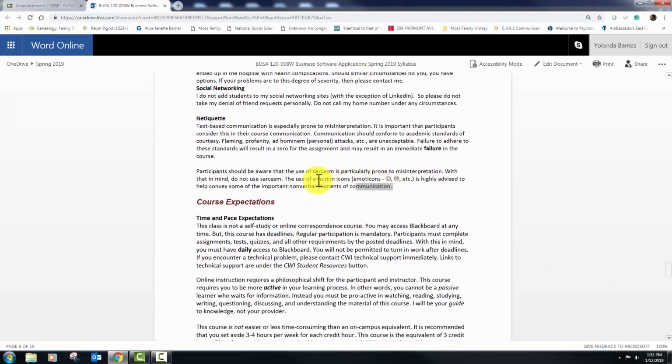Because this is a fully online class, I want you to be careful of your netiquette. We can't see each other face to face, and so it's really hard to see the other person's reactions and their body language, and so just be mindful of the words that you use. Like using all caps is yelling, so please don't use all caps with me or your fellow classmates.